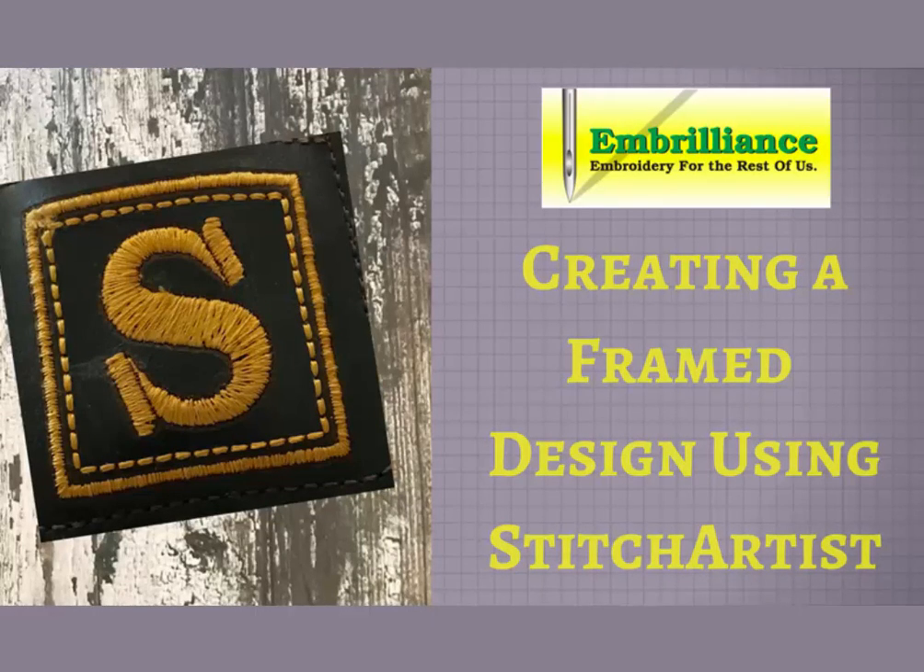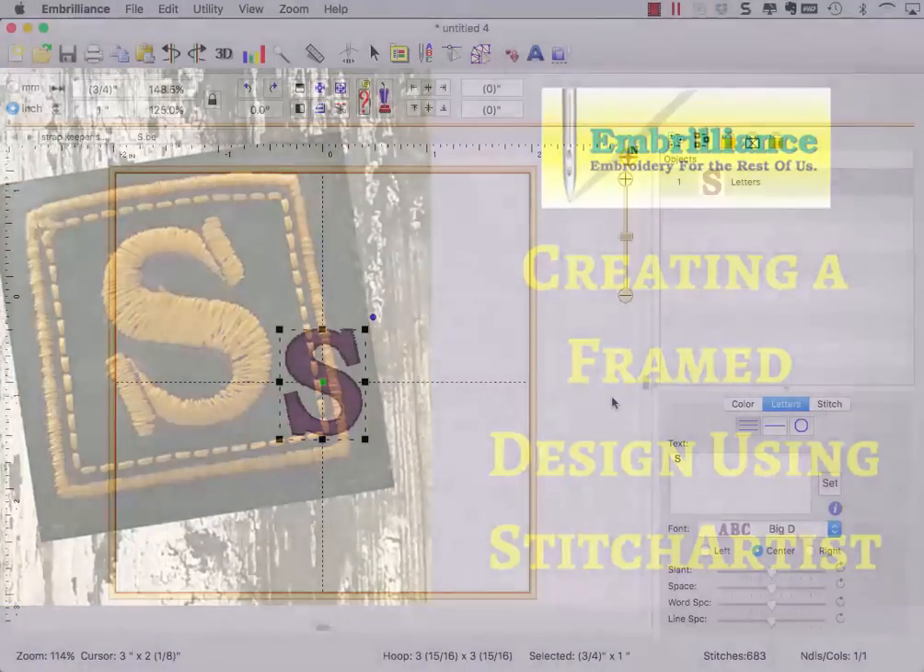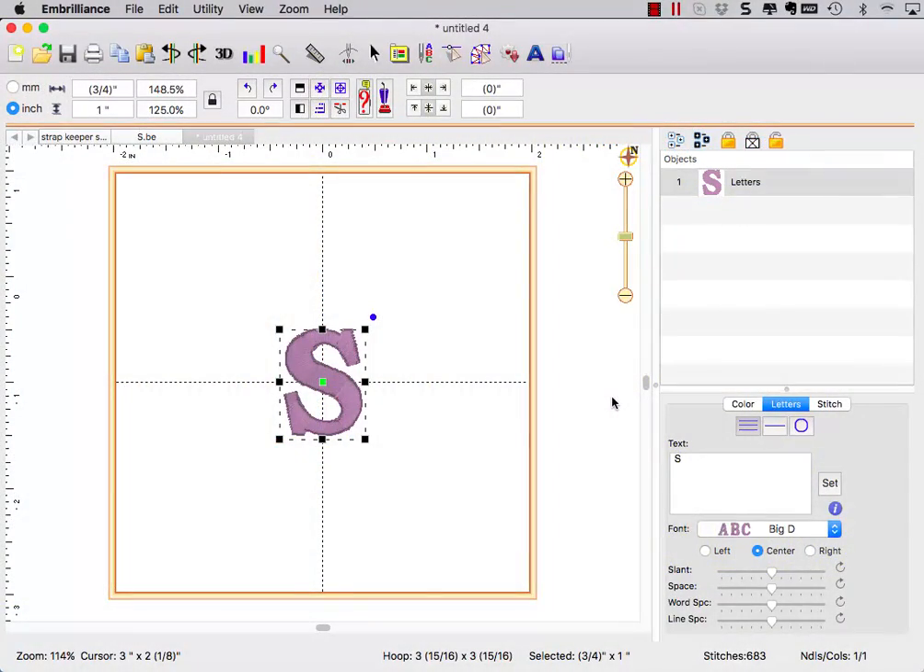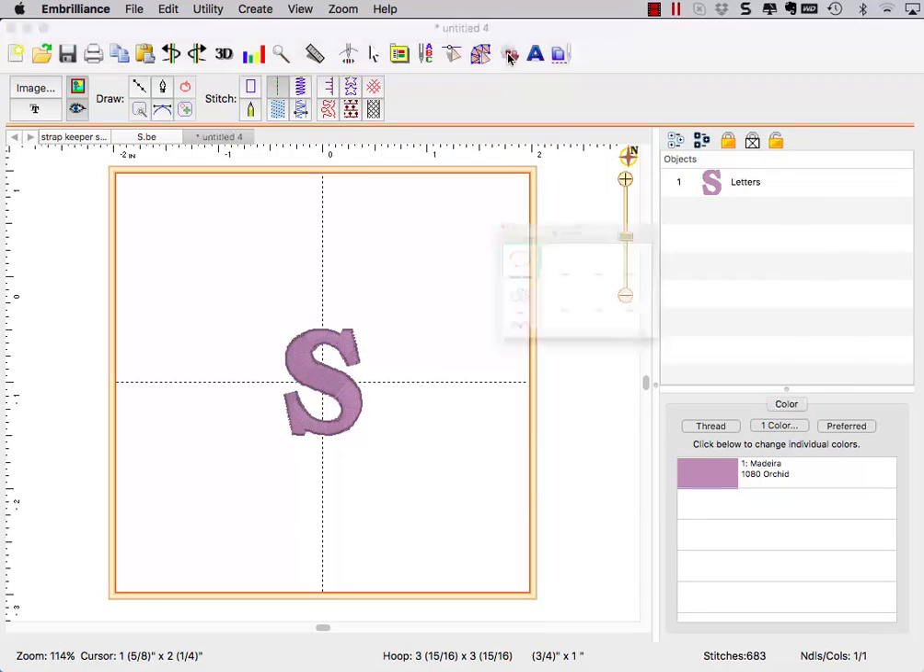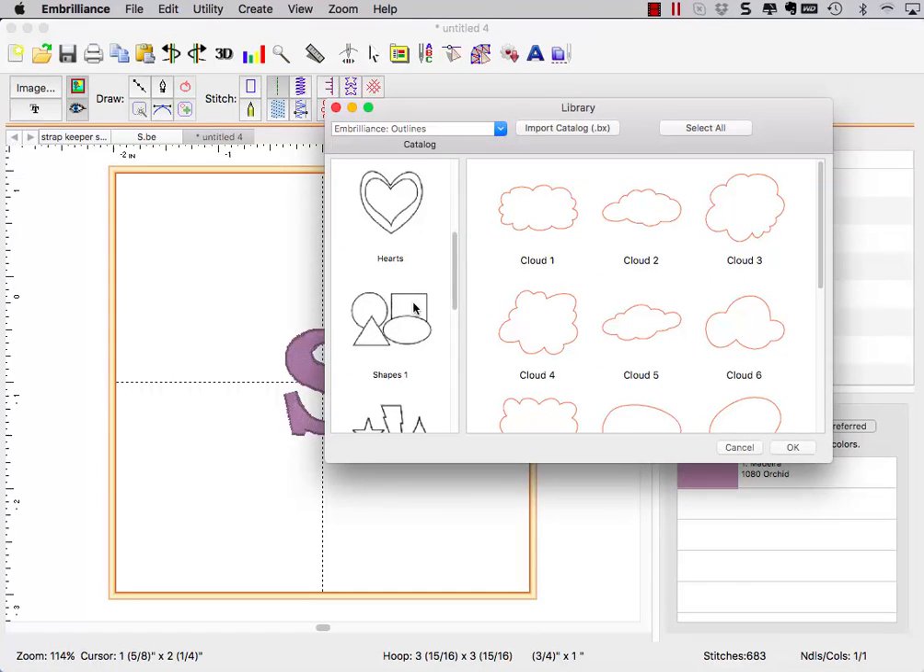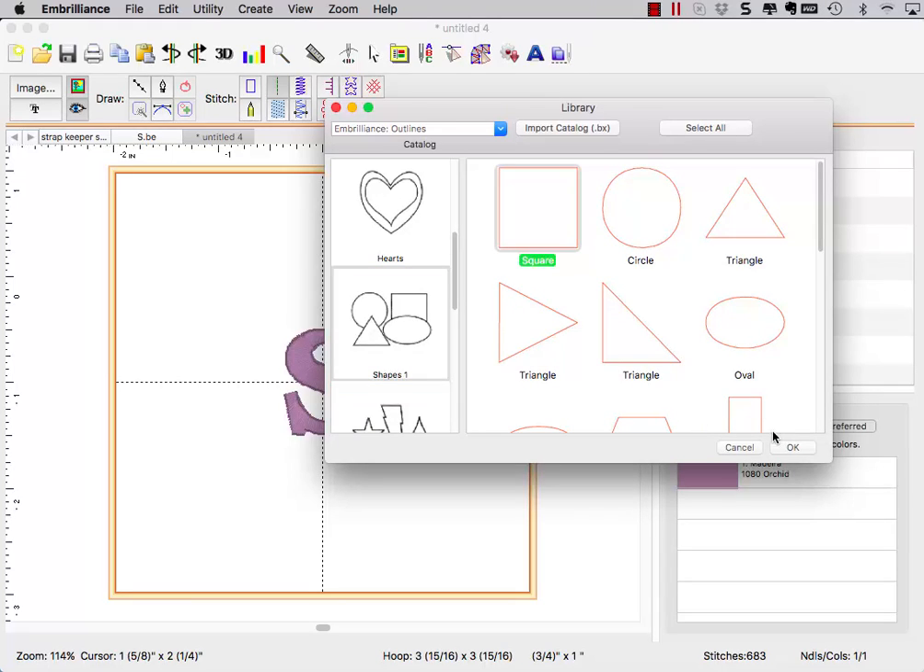A simple frame can give any letter or small design a different look. Let's do this in Embrilliance StitchArtist. Start with your design of the size you would like, such as this letter S from the built-in fonts of Embrilliance Essentials. Go to Create Mode and add a square from the built-in library shapes.